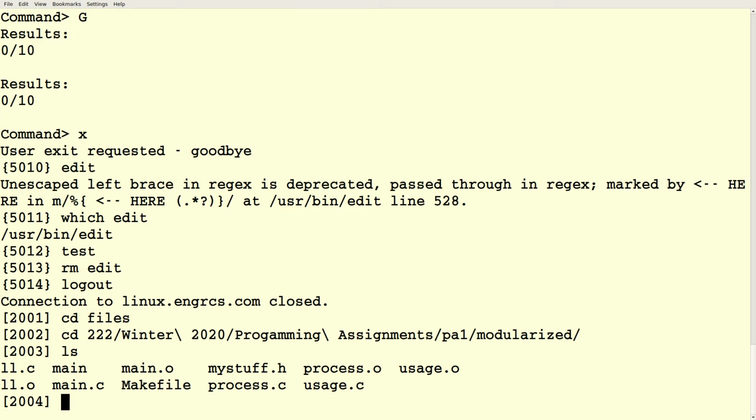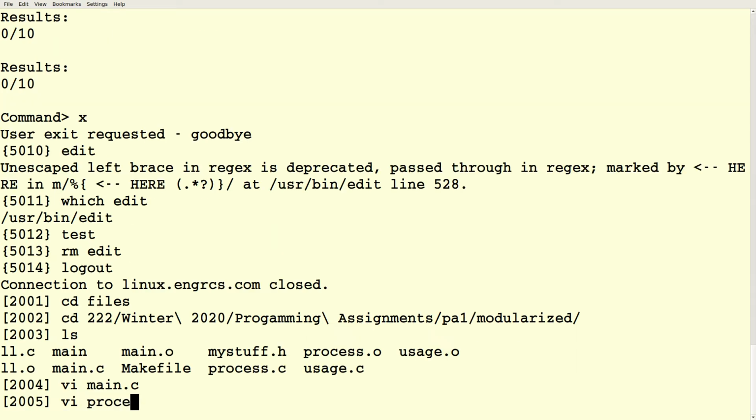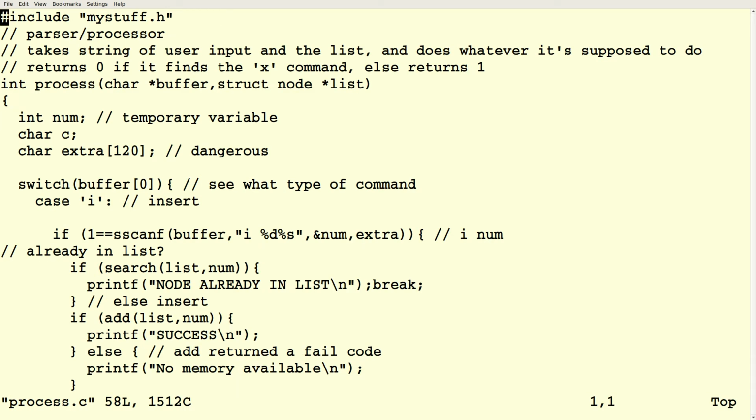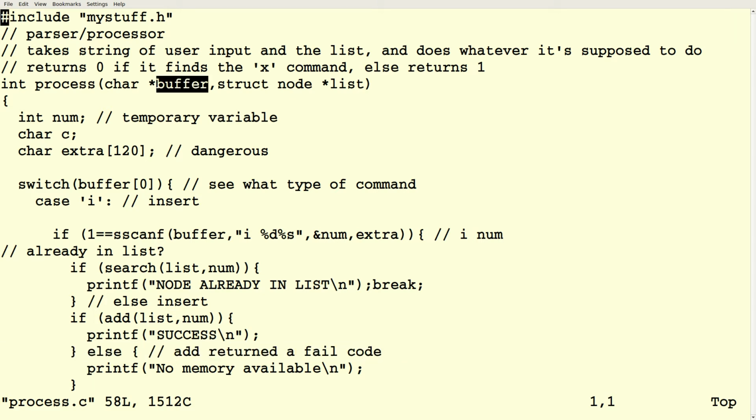All right. So I already showed you my main program, right, which is just a while loop around a process function. Process does whatever your user input asks it to do, and if it returns 0, it means the user wanted to exit. So process is the main workhorse. And buffer is the character string containing the user's command. So first thing I did was I just looked at the first character of buffer to see what kind of command they are asking for.